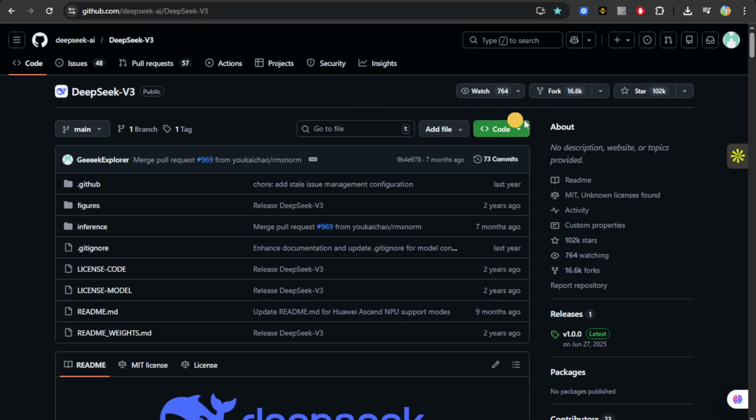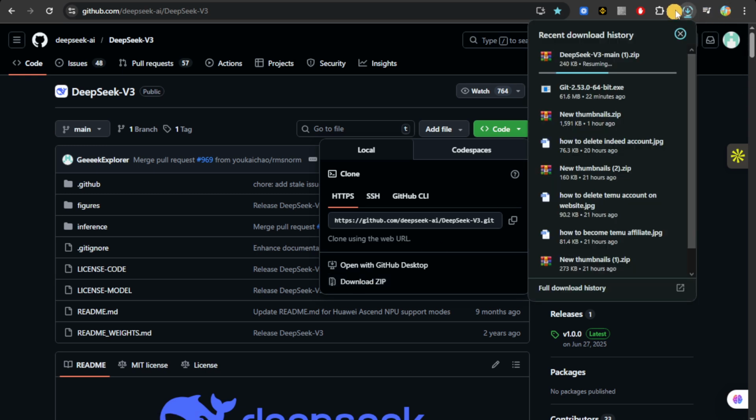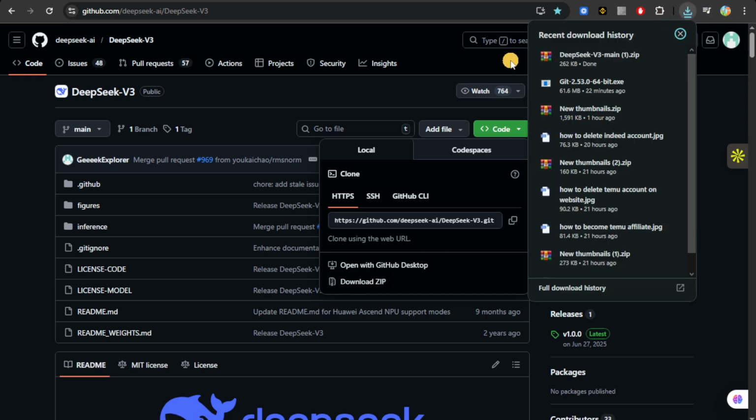you are going to see this code button right here. And then from there, you're just going to click on it. And then here, you are going to see this download zip right here. So what you're going to do is you're just going to give that a tap, and then you will see it will start downloading right here at the top right from your download button or the download section.